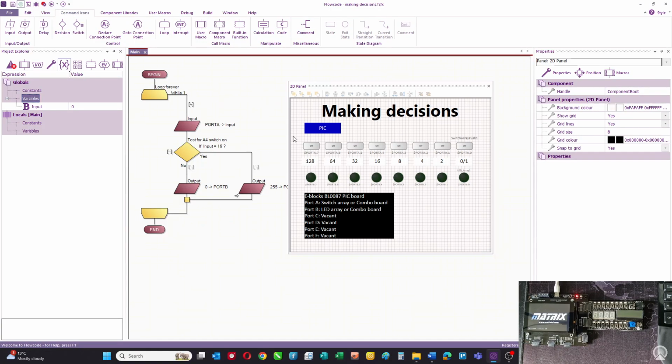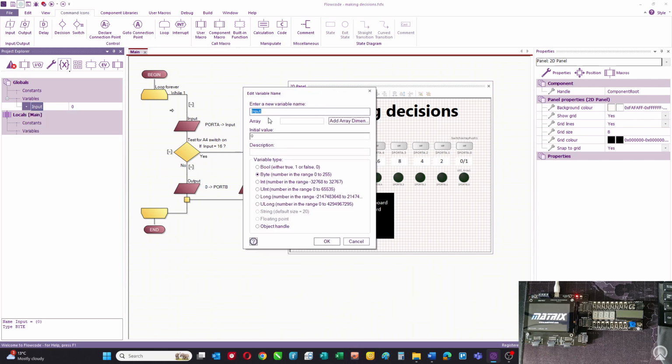This is the Flowcode program, and on the panel, I've got the 8 switches on port A and the 8 LEDs on port B. And I've put the binary equivalent for each bit, as you can see there. This is the program. I've got a loop which loops forever. And then what I'm doing is taking the input of the whole of port A and putting it into the variable input. The variable input has an initial value of 0 and its type is byte, so it can store a number between 0 and 255.